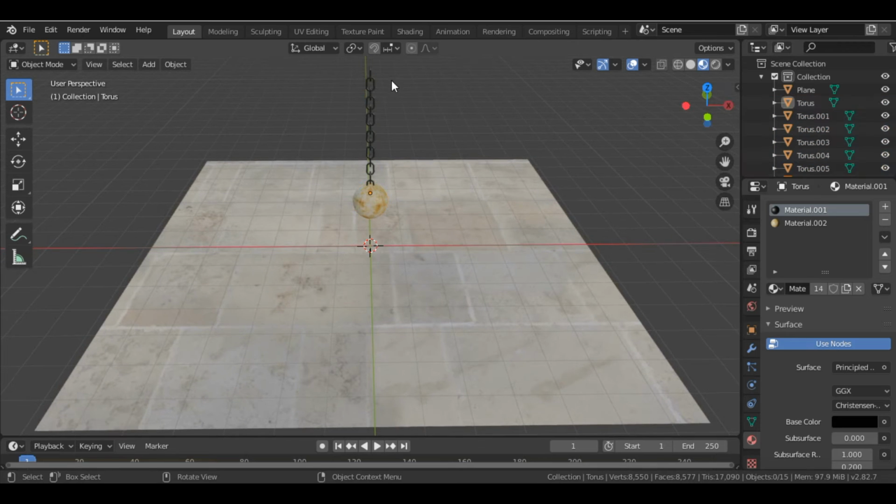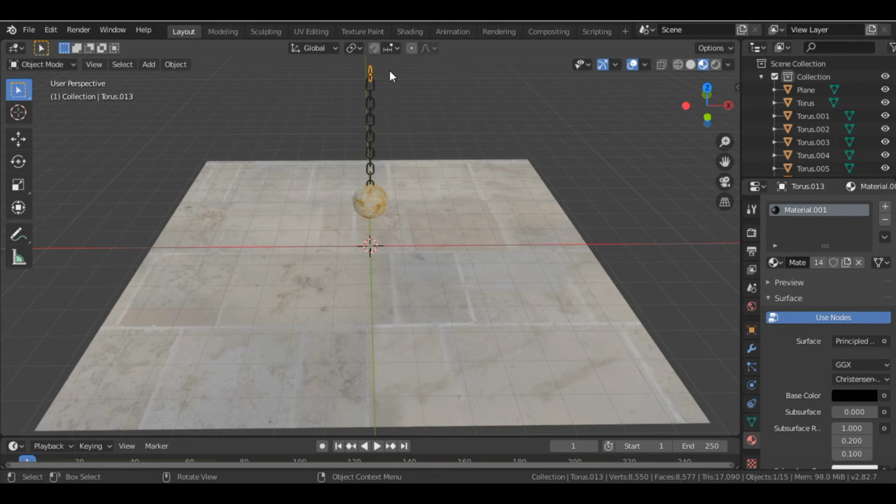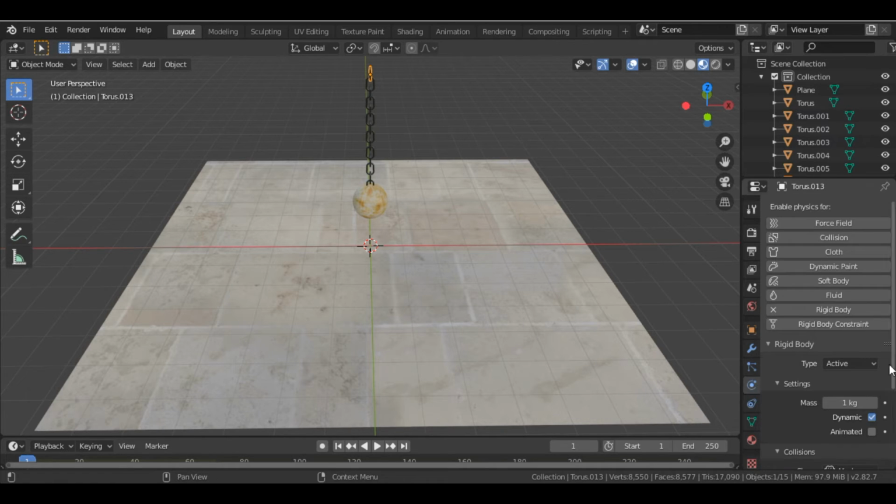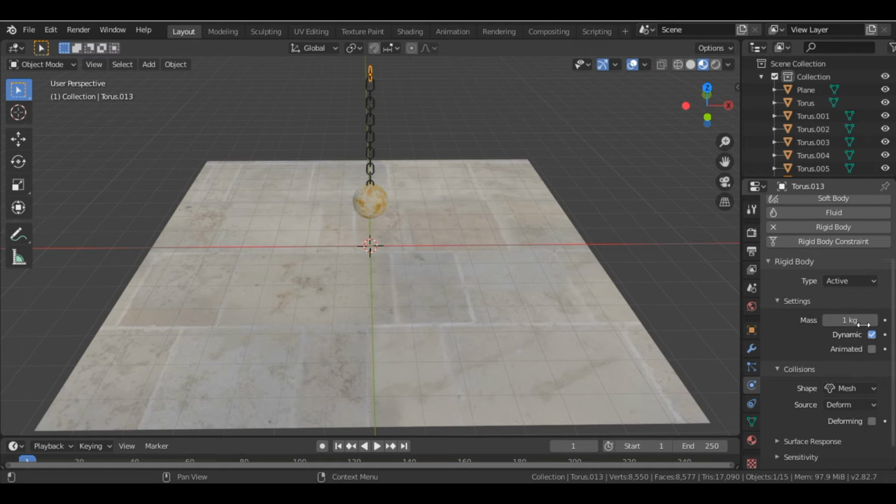Okay, now then select the topmost torus, which will be steady all the time so that this chain won't fall down. And then we go into the rigid bodies and just untick this dynamic. And now if we play, it doesn't fall down. Okay, perfect.